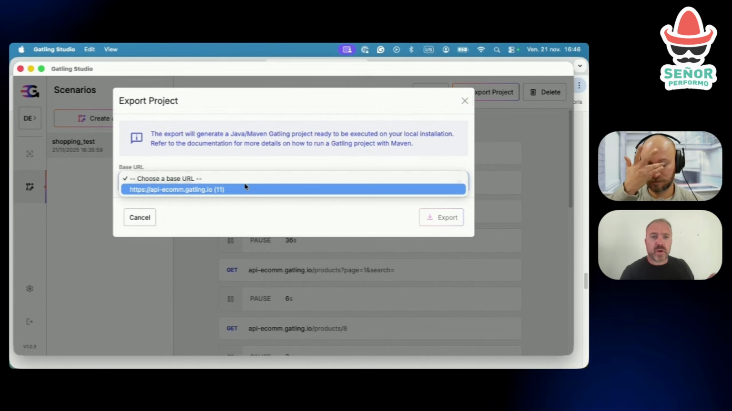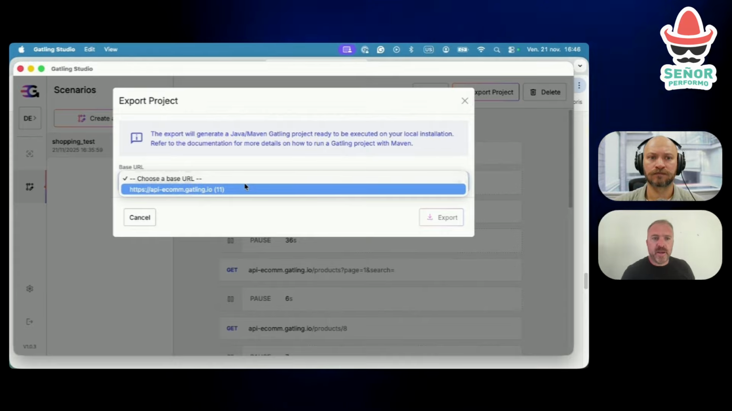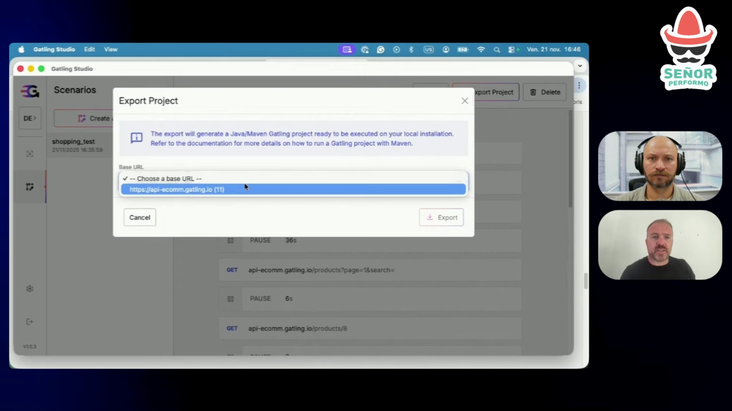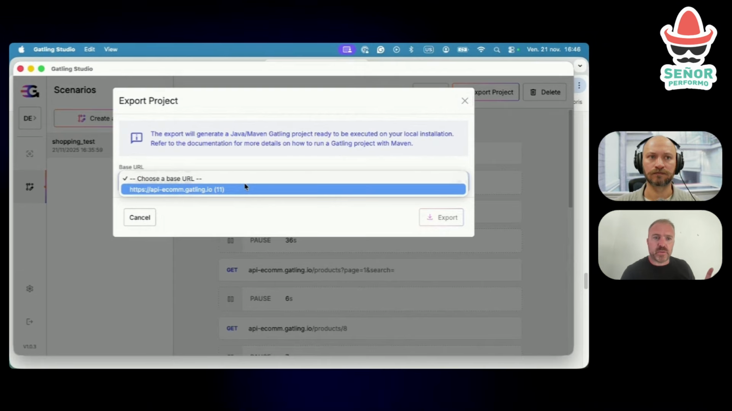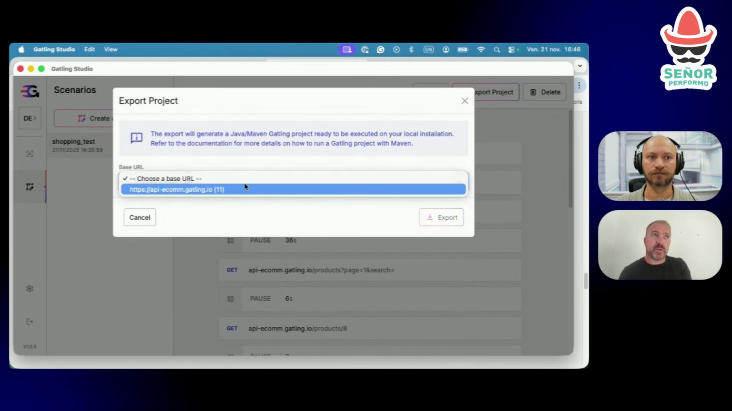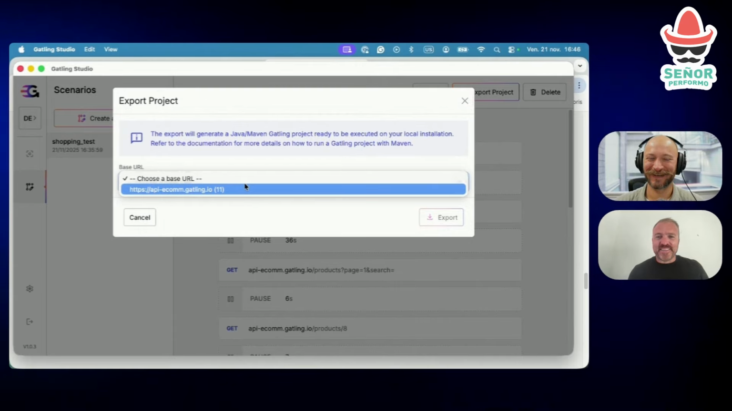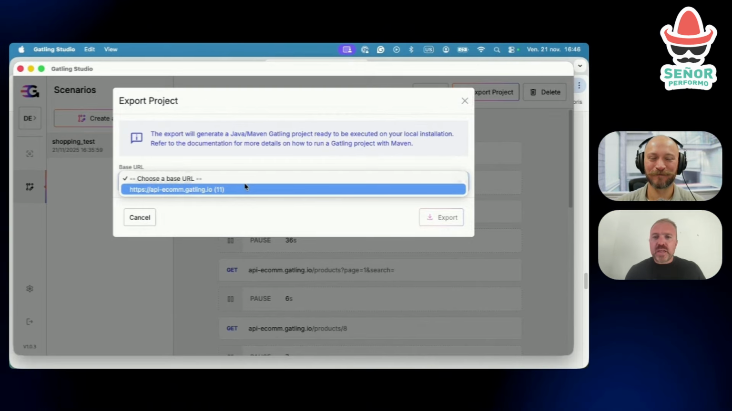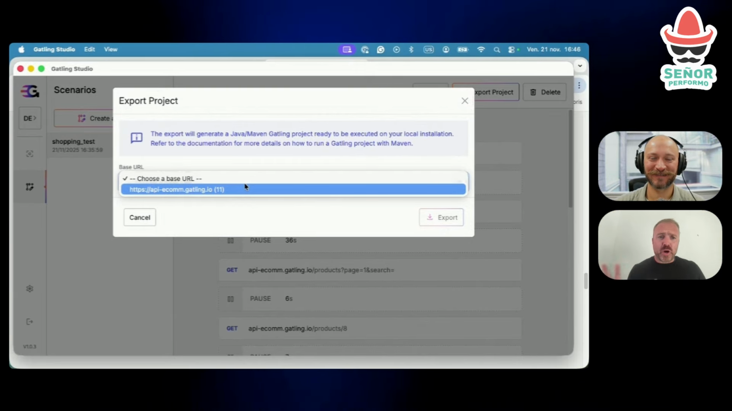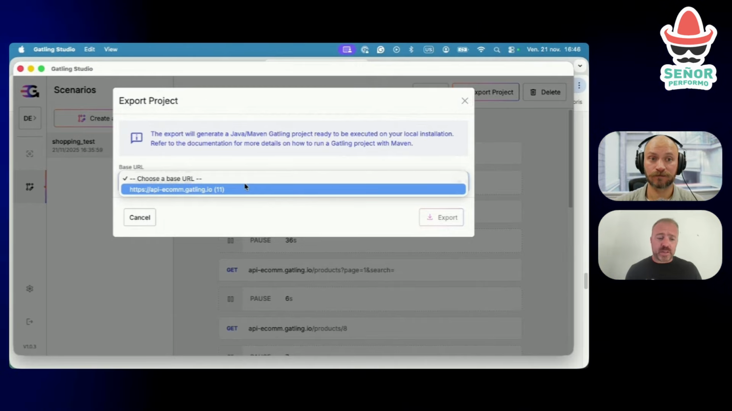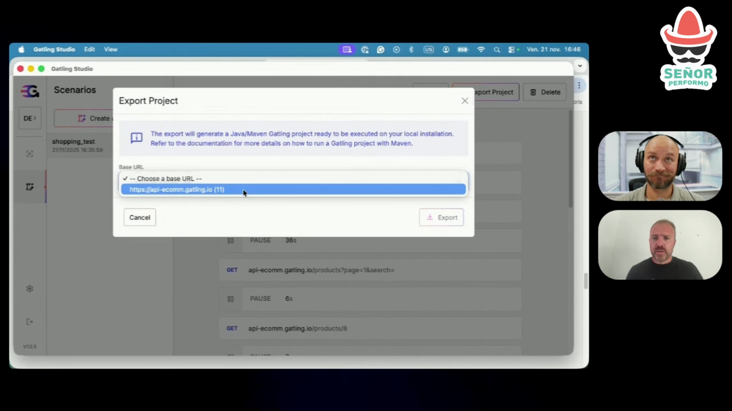So you can parameterize multiple base URLs, and that way, if you did have, say, two different APIs in your test, you can have them both parameterized. That can be really helpful to keep your code clean and organized, and even, like you said, moving easier between environments.